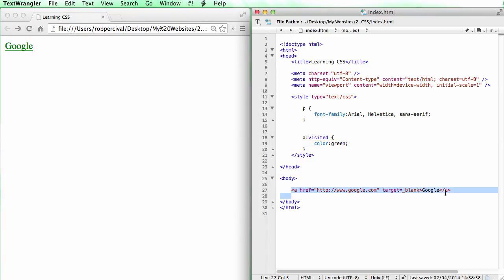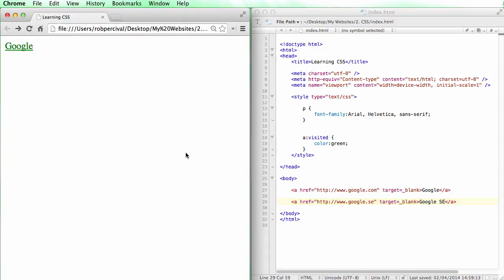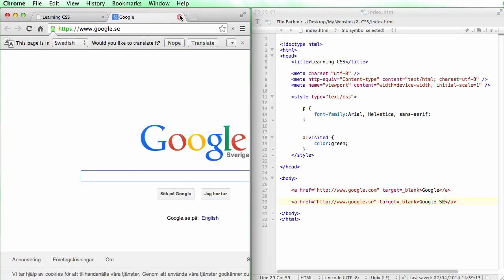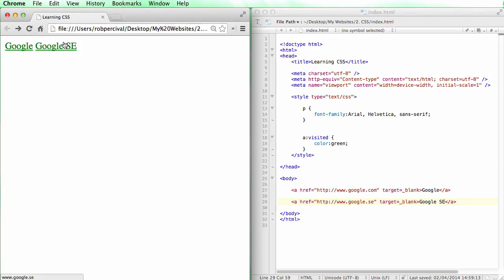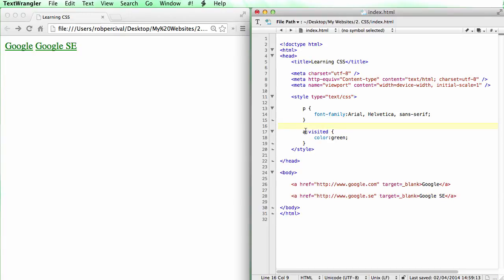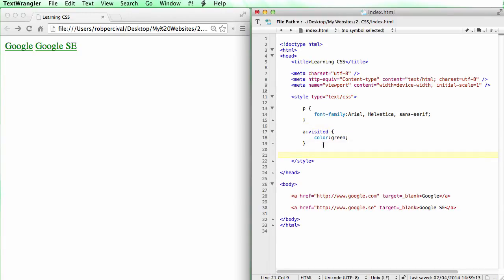So if I can think of a website that I haven't been to before, I probably haven't been to google.se. Okay, so that link now comes up as blue, which is the normal link color. If I then click on that and I go back and look at it, it's now green because I've visited that link. So that's how you style a link that shows that the user has been somewhere.